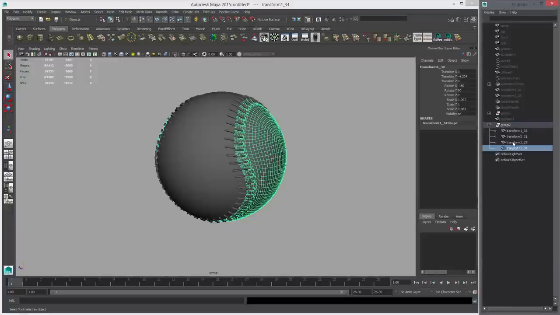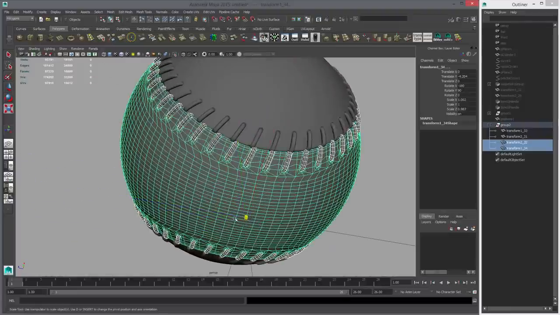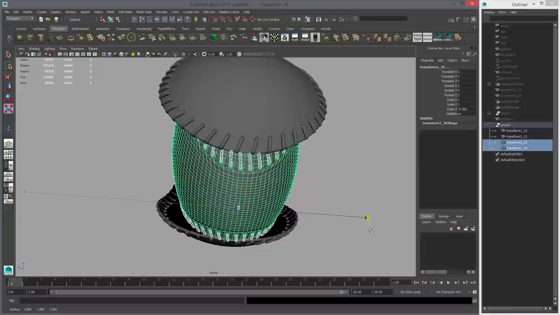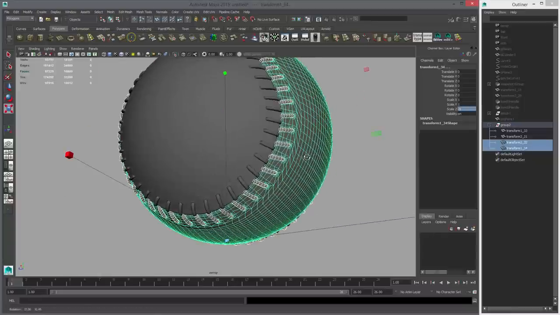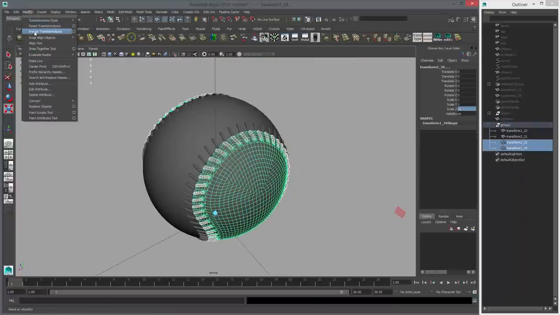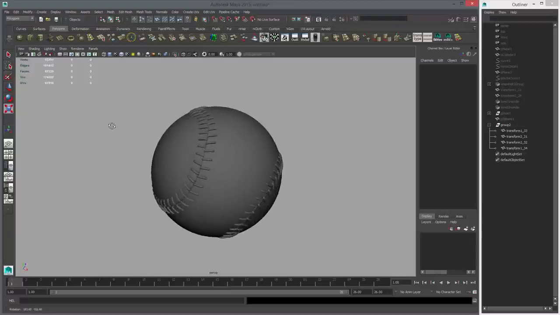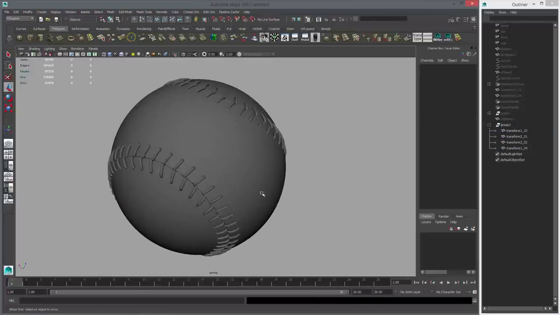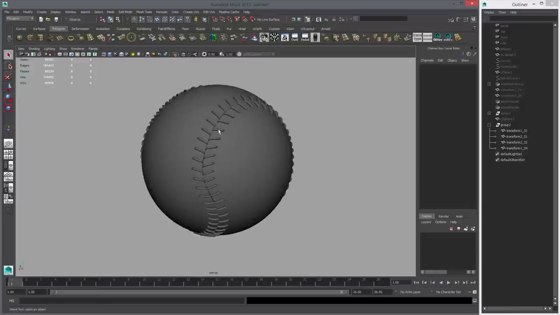And the problem is that this baseball, it's facing in the wrong direction. So what we need to do is freeze this. And then the stitches are facing in the wrong direction. And we need to just do that. Reverse it, modify, freeze. Now the stitches are all facing in the right direction. And that's it. And there it is. We have our baseball with the stitches. It looks almost like the real thing.